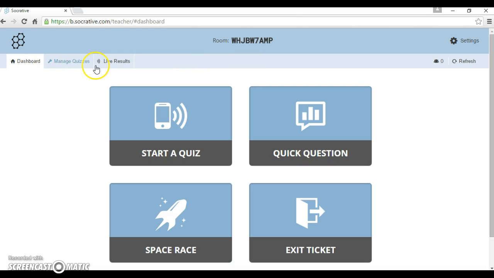So the first thing that we're going to do is manage quizzes, but really quickly I want to look at settings. You can clear your room, which means it'll get rid of all the students that signed up for that class. I'm not quite sure why you would use that, but maybe it would be helpful. You can go to my profile and change your settings. Help, which could help you if you need help, and of course log out.